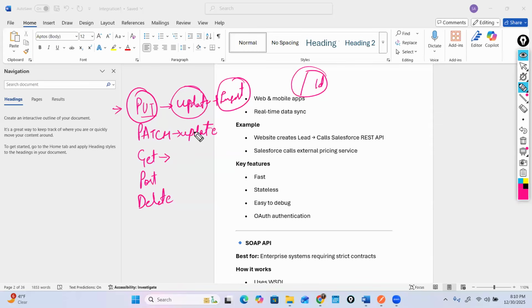GET is to retrieve a particular resource. POST is to create something, and DELETE is to delete a record or a collection of records. Okay, so these are the different methods that are available. Just like you have the methods in the HTTP protocol, the same methods are also available in the REST API.